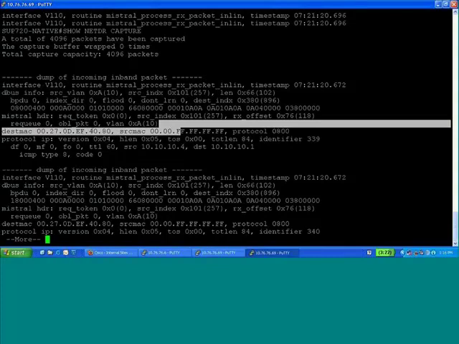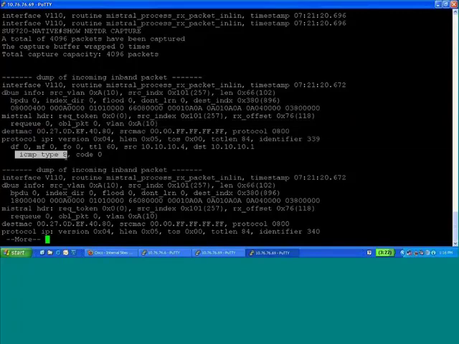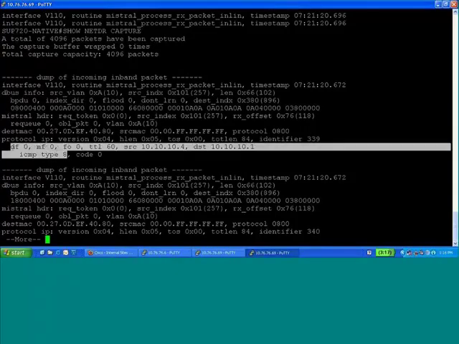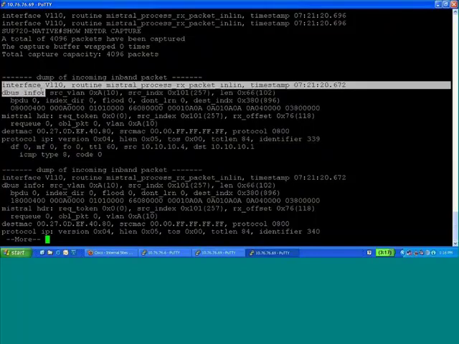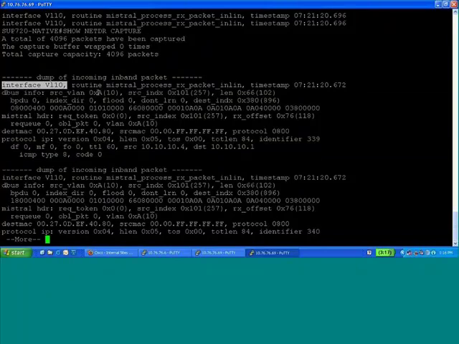Okay, all right. So let's see what are the different fields which are present in the show netdr captured-packets output which are helpful to us. Just like the show buffer input-interface output, I can see the source and destination IP, which gives us good information about who is sending this traffic. Second, I can see the source and destination MAC.